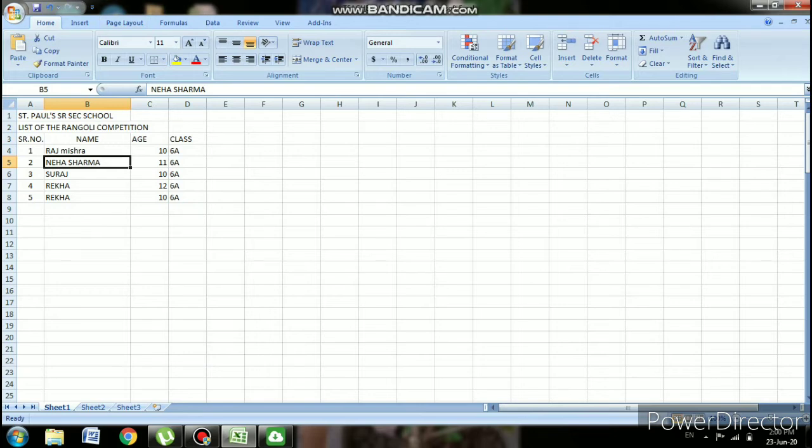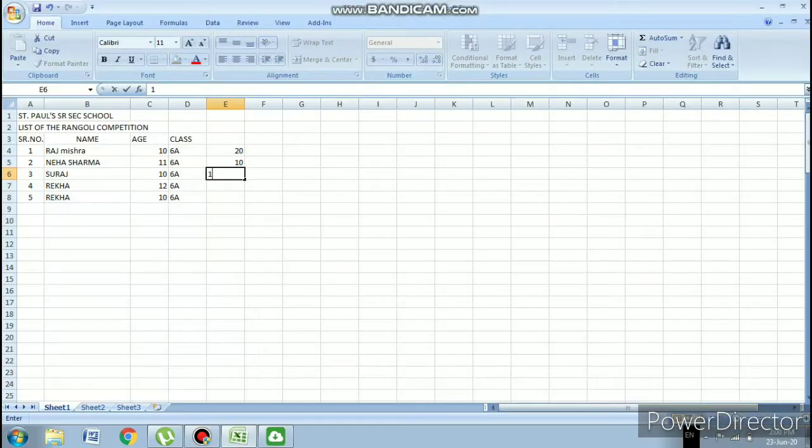Now here I want to type some more things, like they have given the fees also for the competition. So I simply type 20, 10, 12, 30. These are the amounts given by the students.